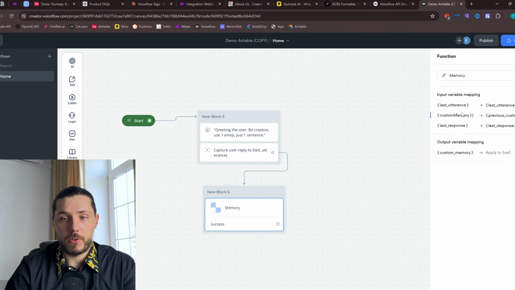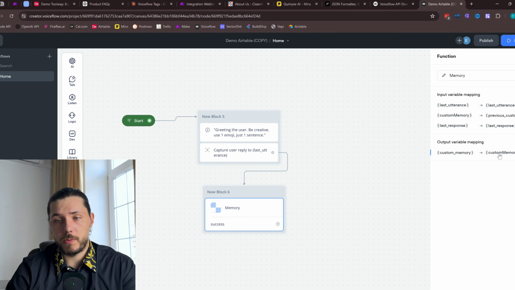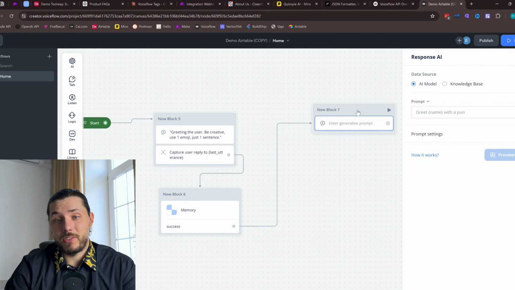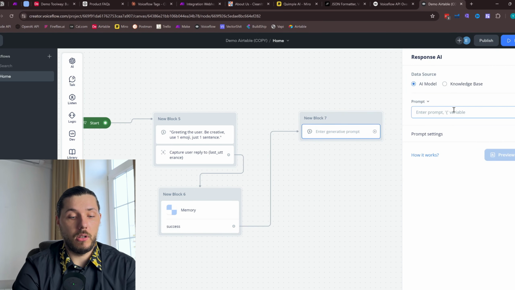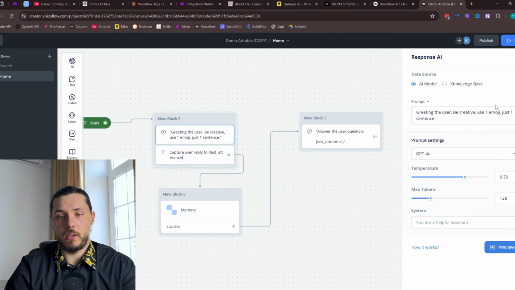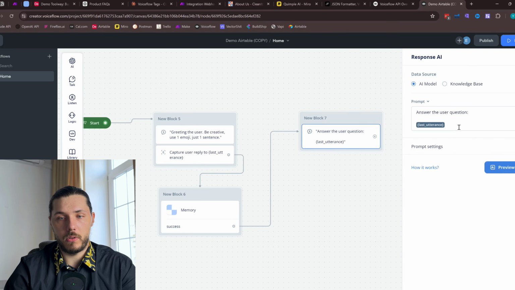For the custom variable, if you copy my project, you will have all these variables set. So you just do it like I did here. We're mapping the custom memory variable that we are referencing in the function to the custom variable here inside Voiceflow. Now, we have just updated the memory, and we need to respond to the user, something like: answer the user question and last utterance. Again, let's say be creative, all those things.